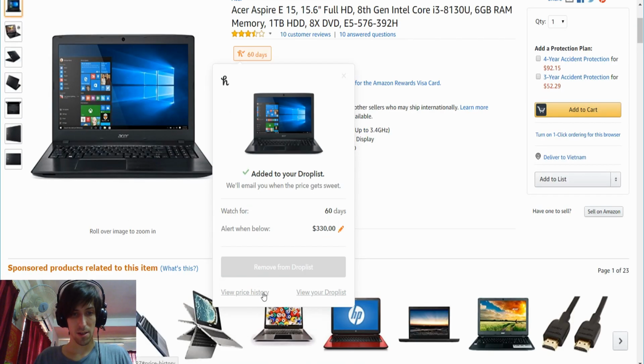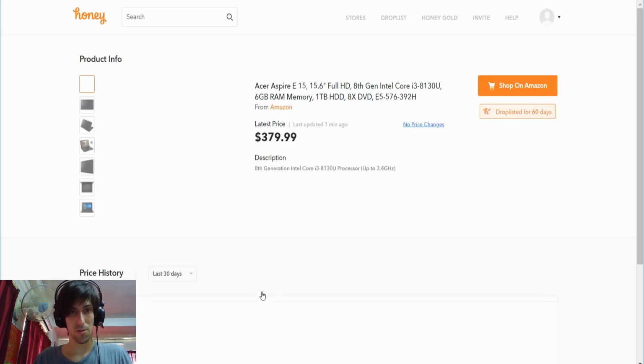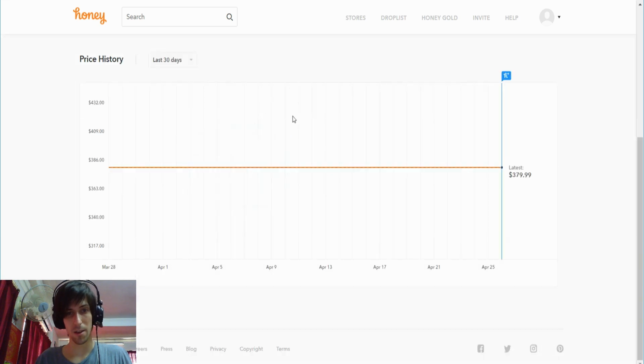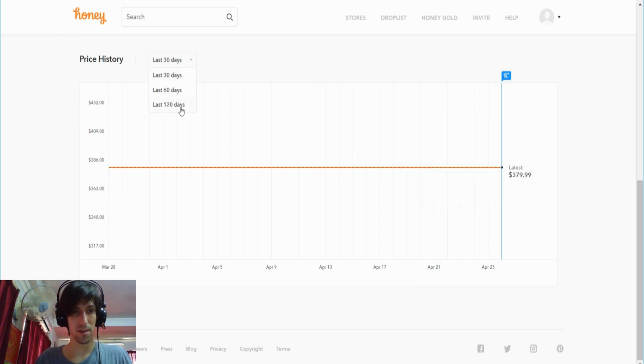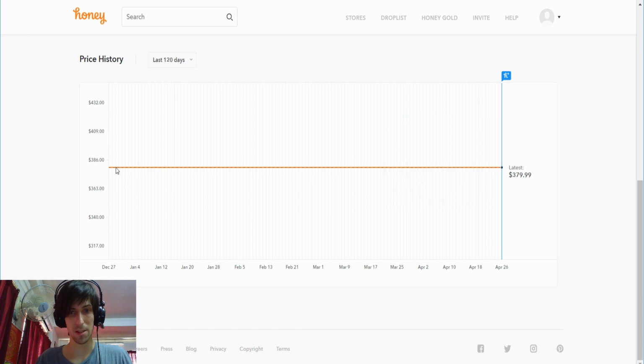You'll also notice that there's a price history button here. So you can hit view price history, which will just take you to the page on the Honey website where, if it's been tracking this item, you can see what kind of price it has had in the recent past. So I'm going to drop this down to 120 days as well, and we can see that the price has been very consistent for this product. Obviously not every product is going to change dramatically in price, but a good chunk do.